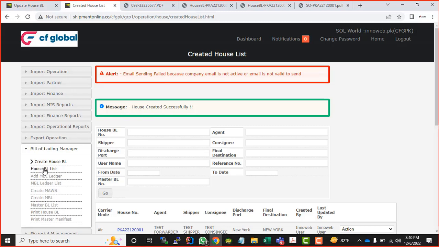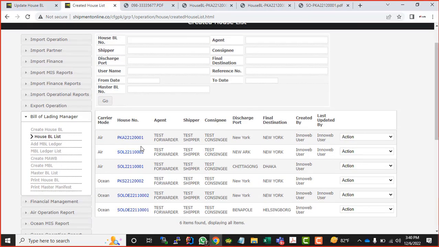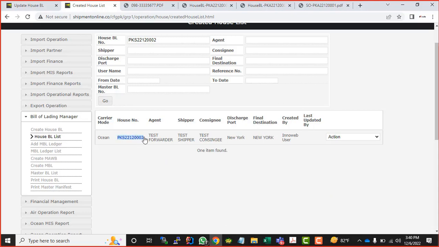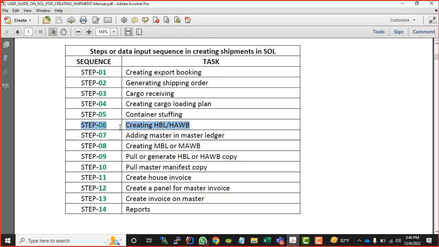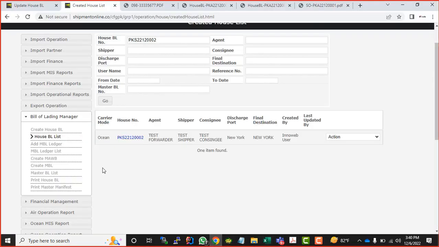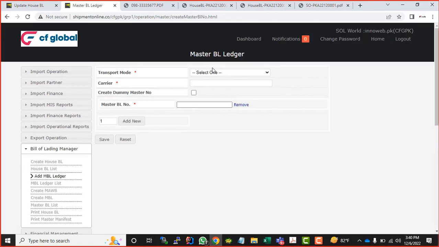Now we can find the house here in this list, house bill list. You see, let's find the house. This one. Okay, so the house has been created. Now let's see step 7. Step 7 is add MBL ledger.